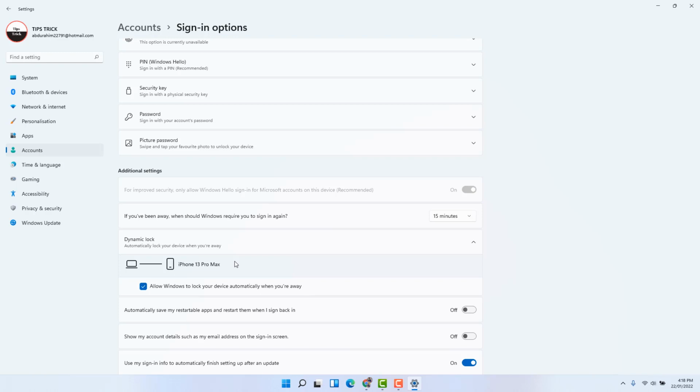Now from now on, if I go out of this range, automatically my Windows 11 PC or laptop is going to be locked. For example, maybe I just took my phone and forgot to lock my desktop or laptop. But if I go out around 15 meters away, your desktop is going to be automatically locked. In this way you can easily enable or set up dynamic lock in your Windows 11 PC.